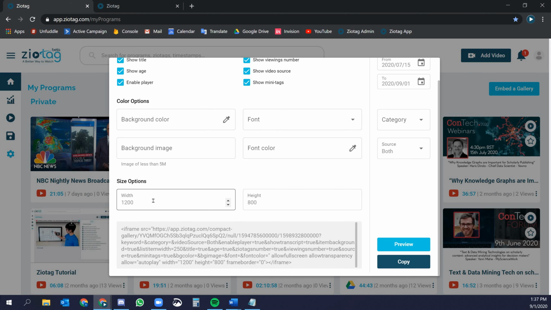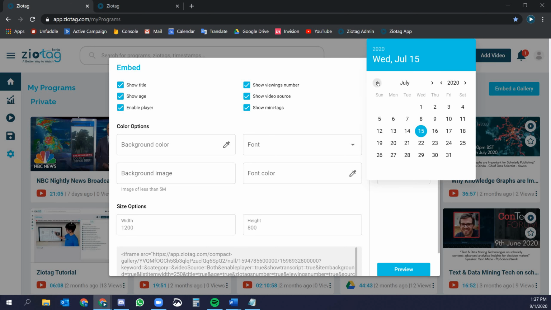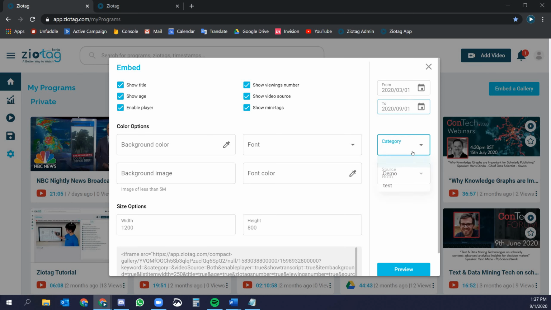And we can also choose the size of the gallery, the pixel size. By default, it's 1200 pixels wide by 800 tall, and you can change that to fit your needs. When choosing what videos to include in your gallery, you don't necessarily have to include every video in your programs page. You can choose by upload date. So let's say I want every video from March 1st of 2020 to today, which is September 1st, 2020. Let's say I don't want videos from any specific category, so I'll leave category blank. And we'll say I want videos from both my private and public sections of my Programs page. So I'll say both.